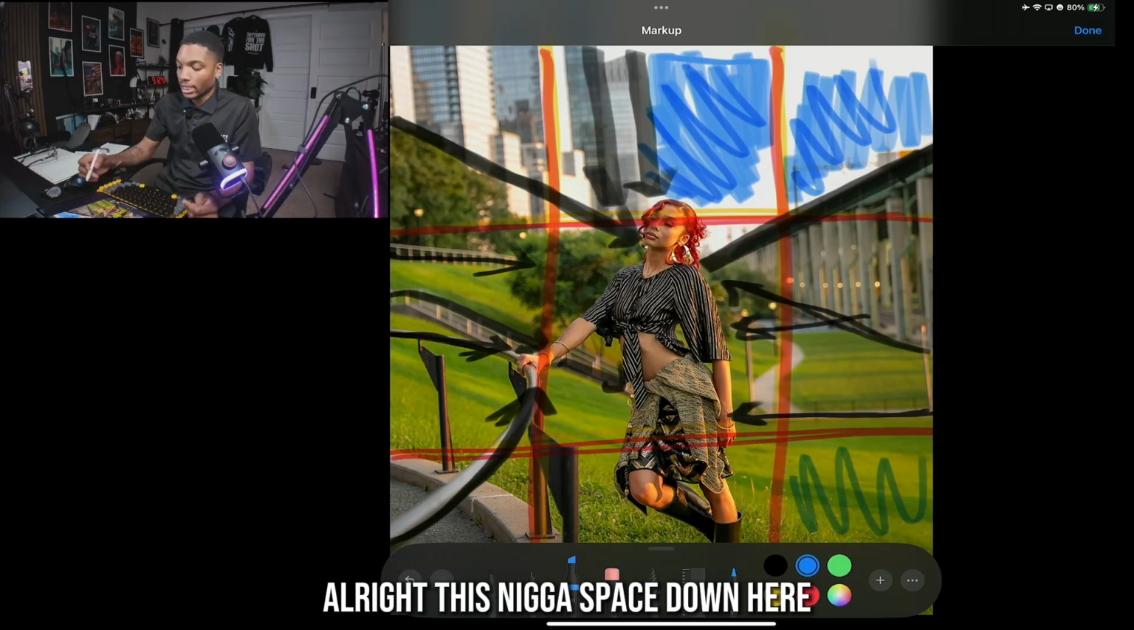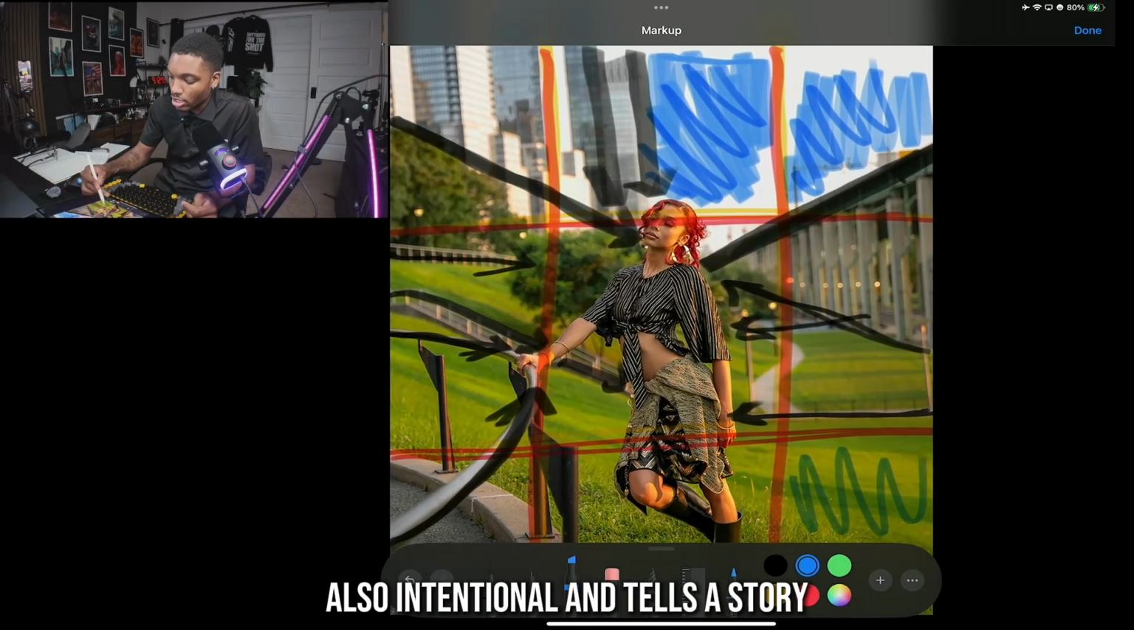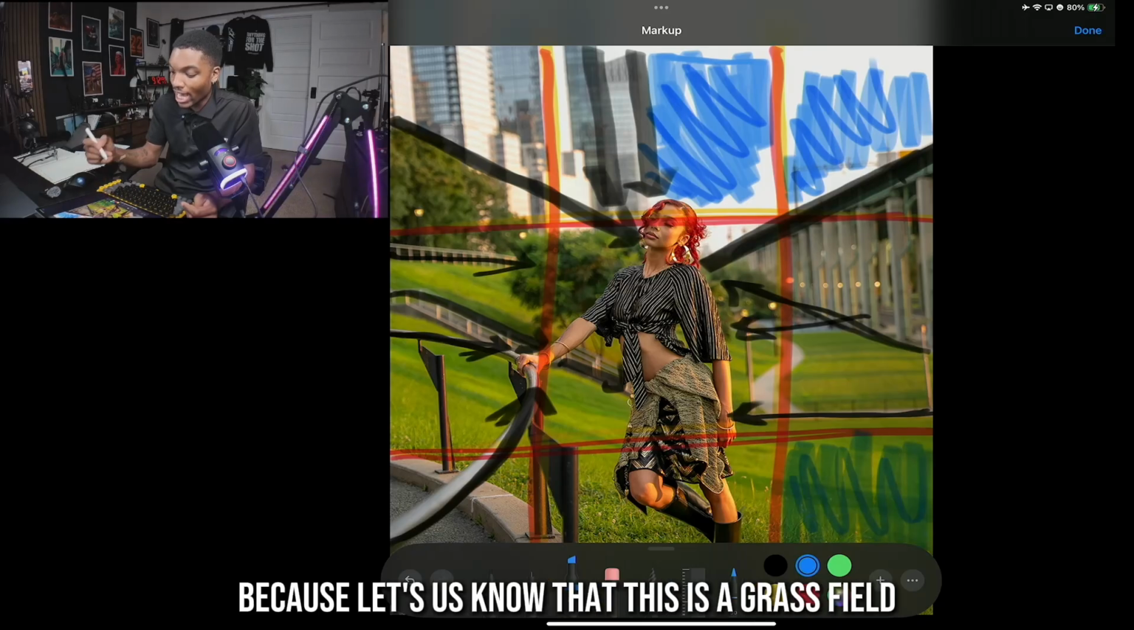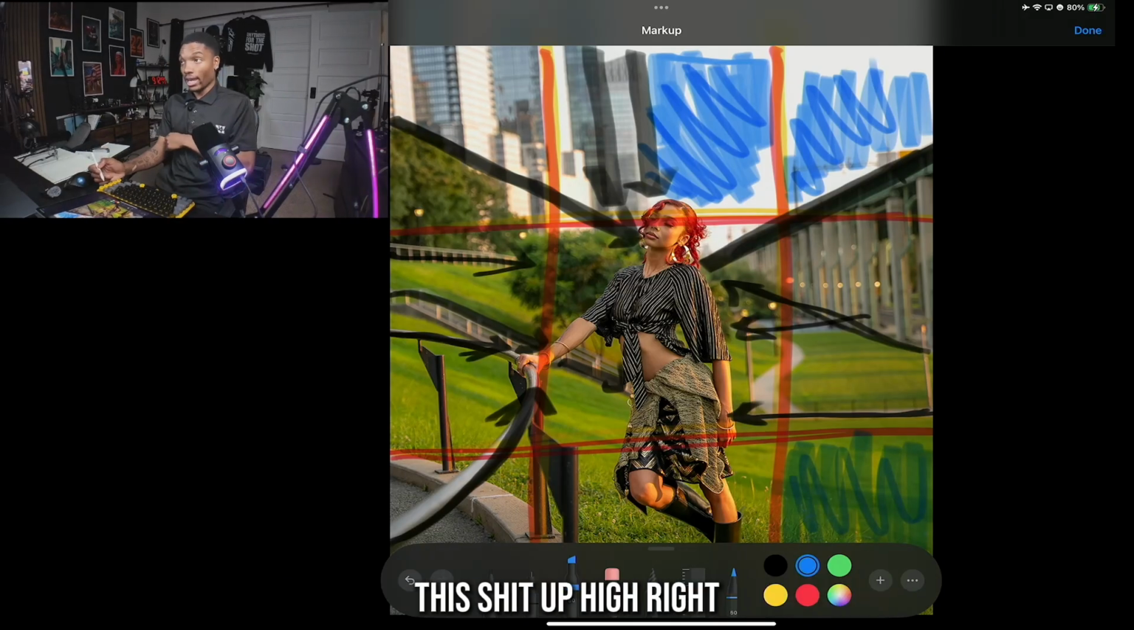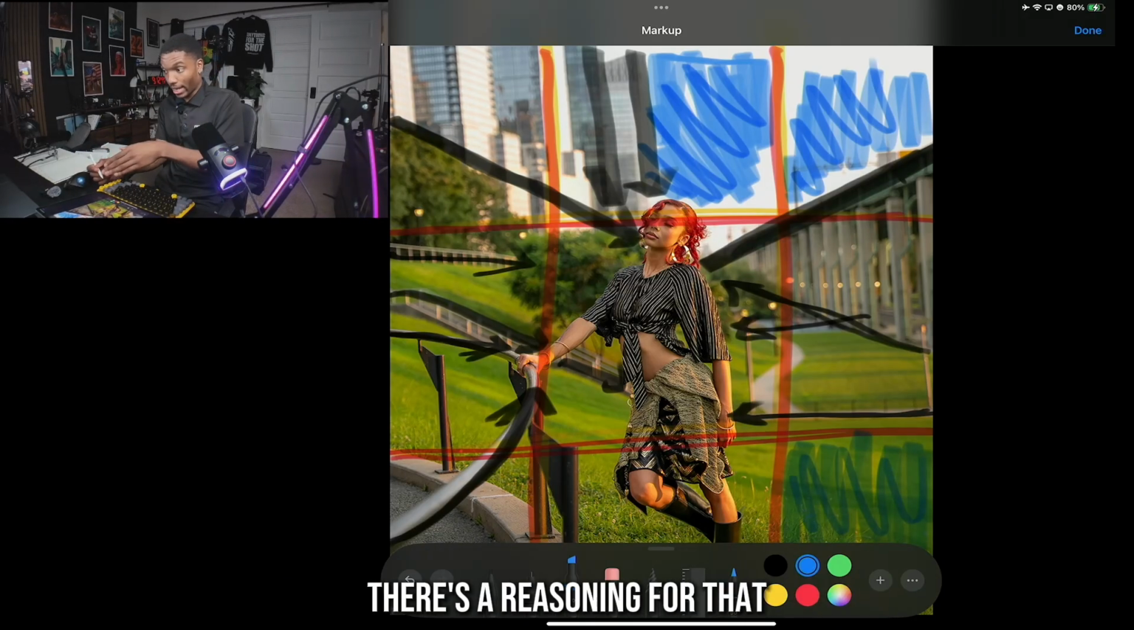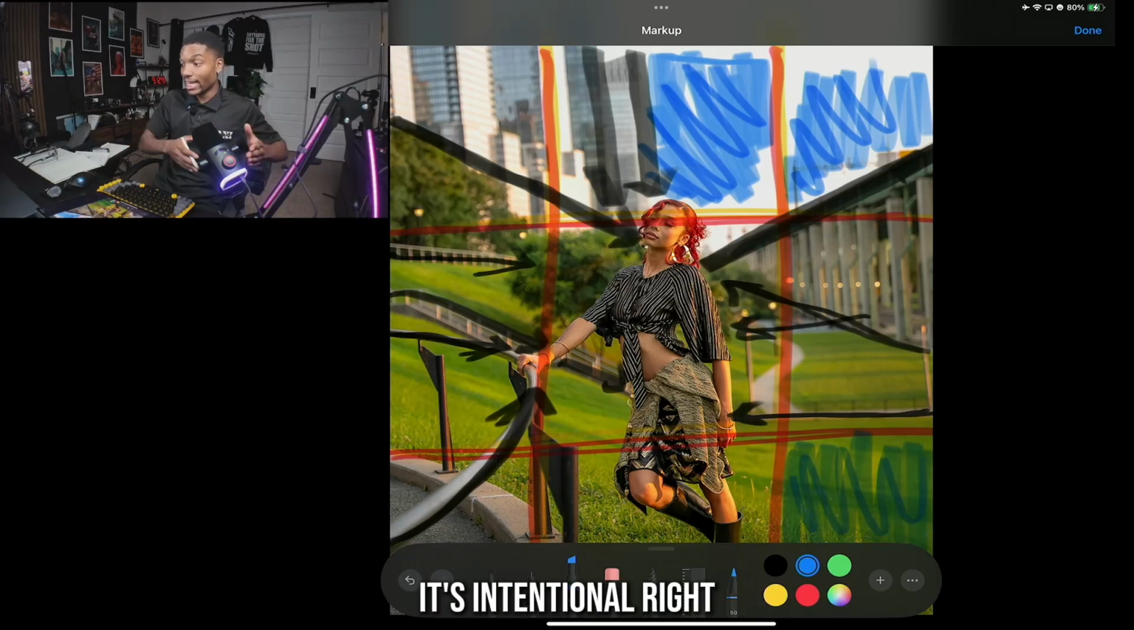This negative space down here is also intentional and tells a story because it lets us know that this is a grass field. This up high, right? There's a reasoning for that. It lets us know that it's up high. It's intentional, right? It's intentional.